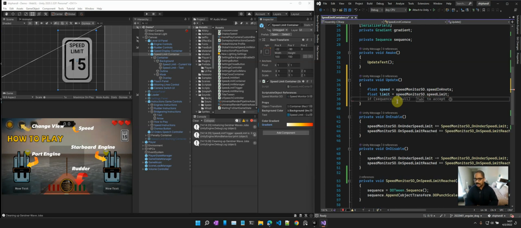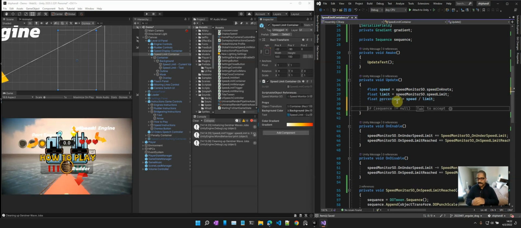And then we also need the percentage, right? Because I'm going to take the current speed, divide it by the speed limit, and that should give me a decimal that translates to how much percentage of the speed limit I've actually reached. So let's call that percentage, which will equal speed divided by limit. Now that I have that value, I can use that percentage and evaluate it from our gradient.